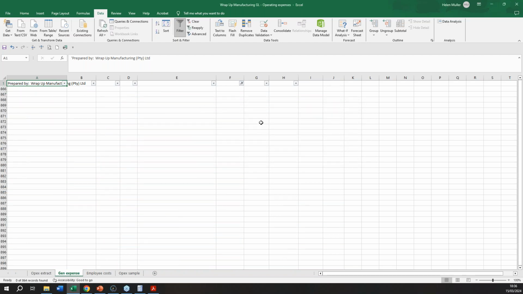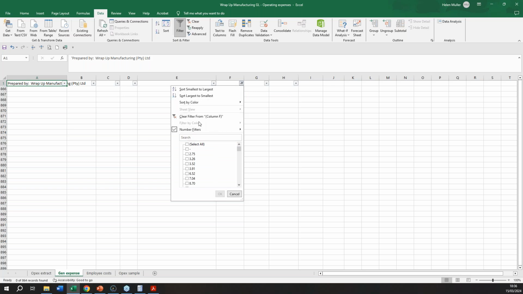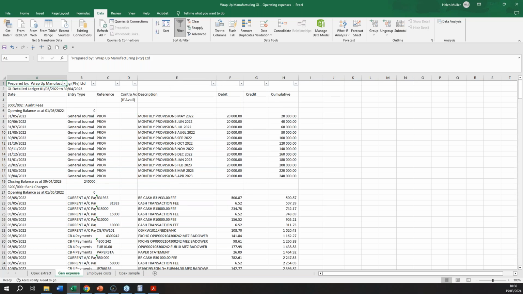So do not get a shock. It is going to show you nothing. What this tells me is there is no material expense transaction in my GL extract. Okay, so then you can clear the filter from column F. If you do the same to column G, there are no material credits there either. All right, so now we know we don't have material items, so the next step was to do the sample.